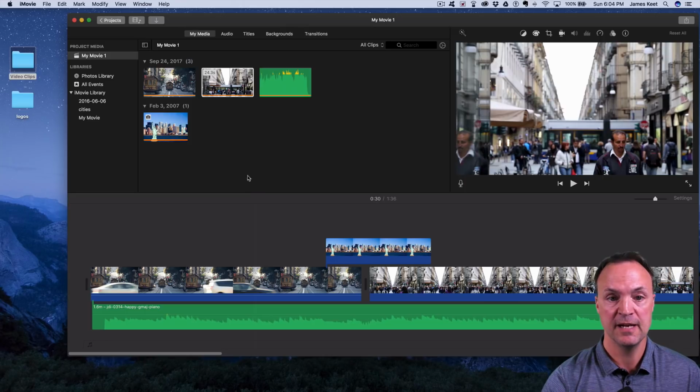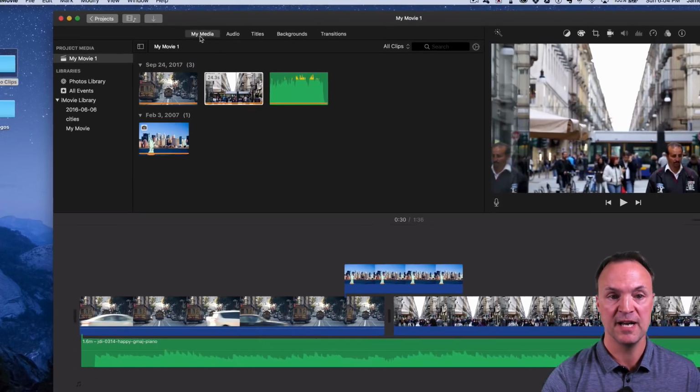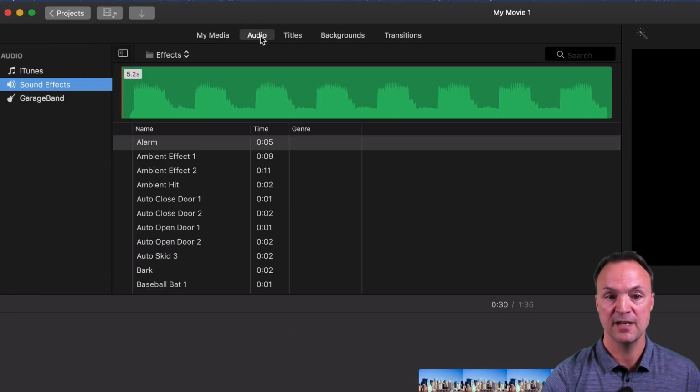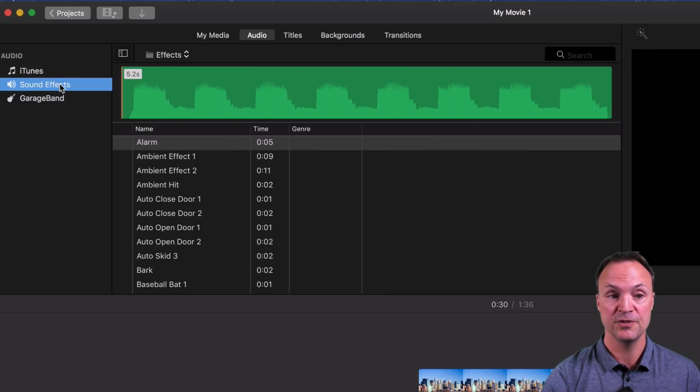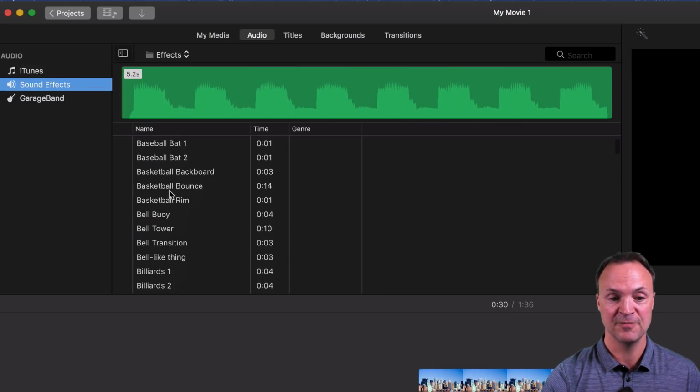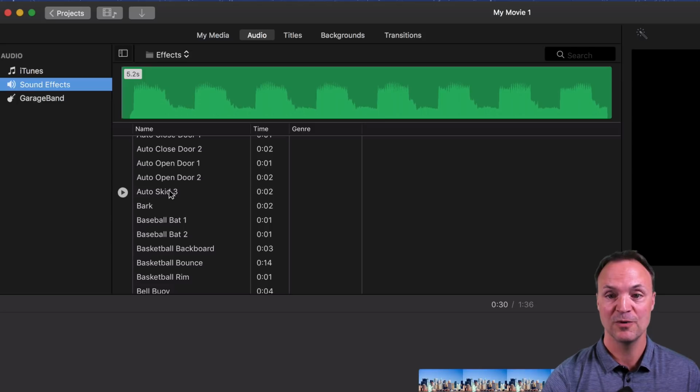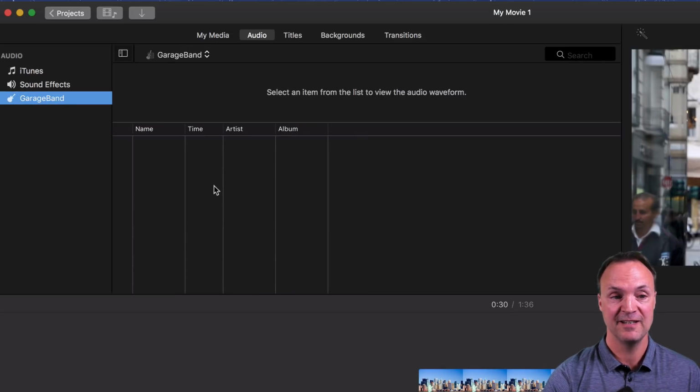A few other things you can bring into here. So I'm under My Media. You can also check with audio. If you have different things in iTunes, this is all connected through there. You can go to your sound effects. You'll get some different sound effects that you can add if you were looking to make some things more interesting. Plus GarageBand, if you're into creating your own music and you have different things on GarageBand on your Mac. I don't have any on here, but you could simply just drag these things.